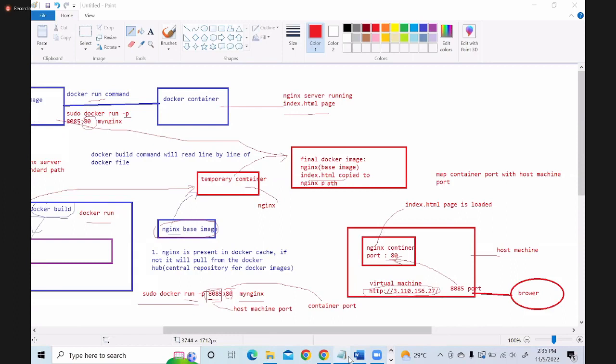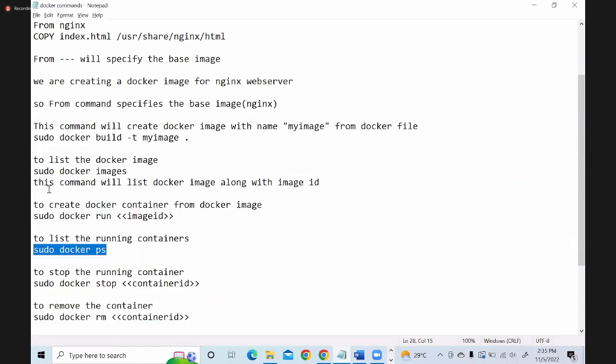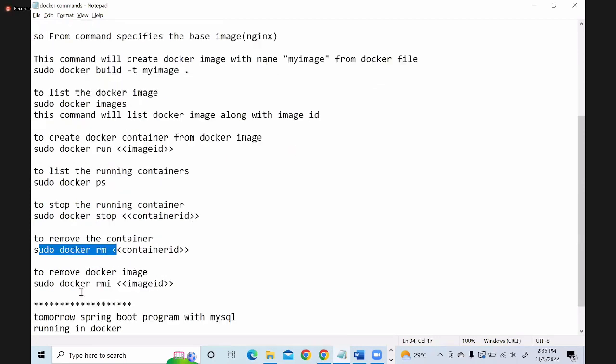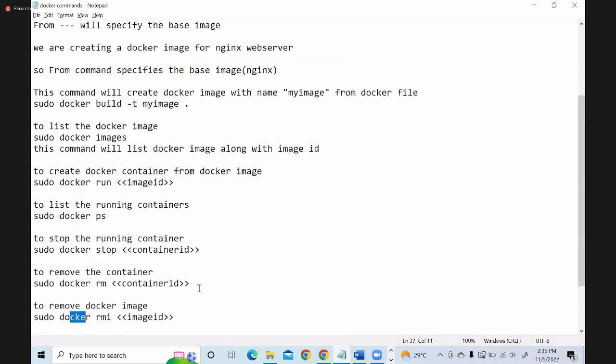And these are the commands where you can list the Docker images. This is the command for building. This is the command to list the images. This is the command to create a Docker container. This is to list the containers. If I want to stop the container, I'll use sudo docker stop and the container ID. If you want to remove the container, you can give it like this. If you want to remove the Docker image also, I can remove it.